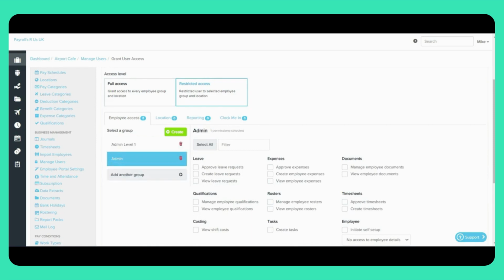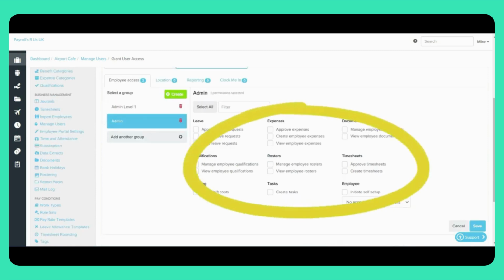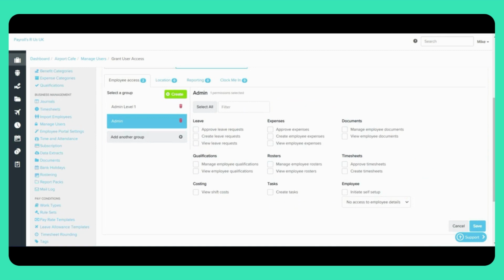Once you've assigned the user to an employee group, you are then able to set the permissions for the user. These permissions will allow the user to perform the following tasks only for the employees they have access to according to their employee group. Once you've selected the options that you need, simply click the Save button here.